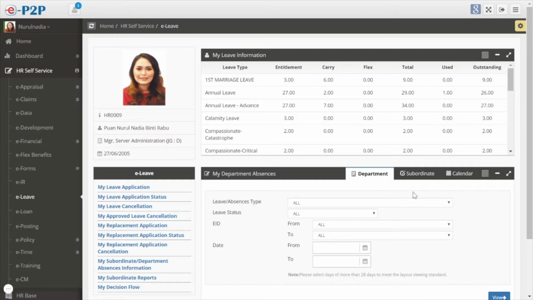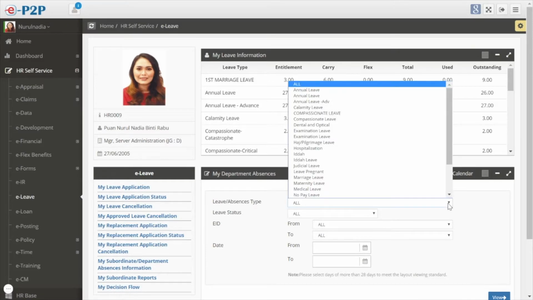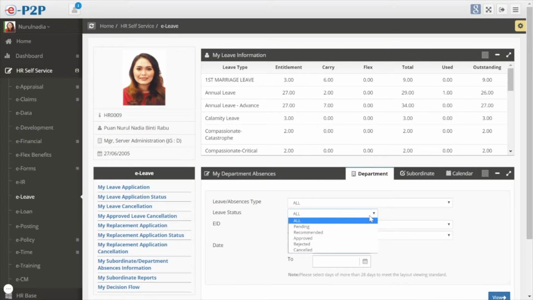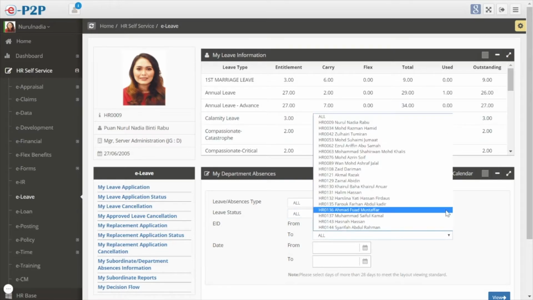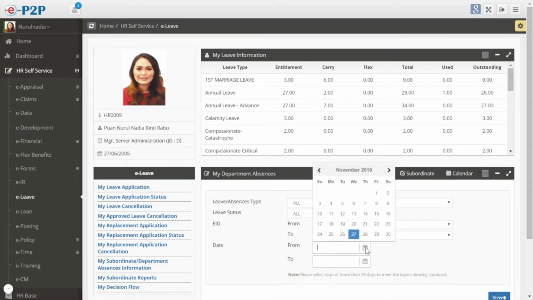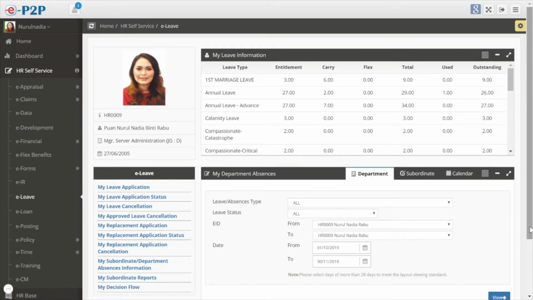The user has to choose the leave absences type. The user has to choose the leave status. Select the listing employee that you want to generate the report. Select the date that you want to generate the report. Click Next.